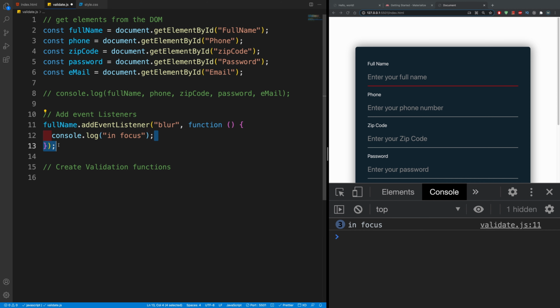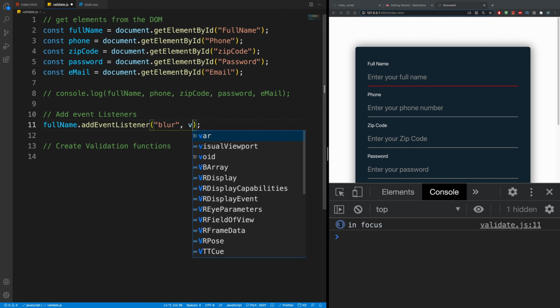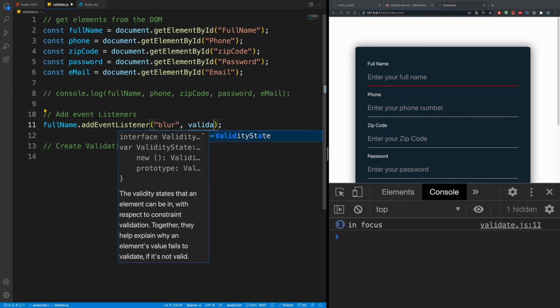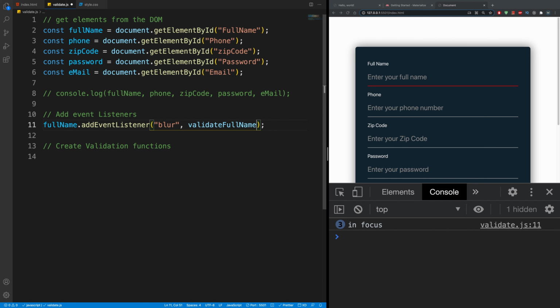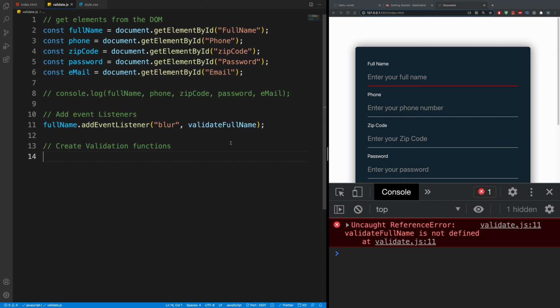Okay, so let me comment this one out. And also, well, actually I don't need anything from here. We actually need a function. So when we are out of focus, we're going to validate full name. Okay, so this function will be launched as soon as we're out of focus. So let's create it. Function validate full name.